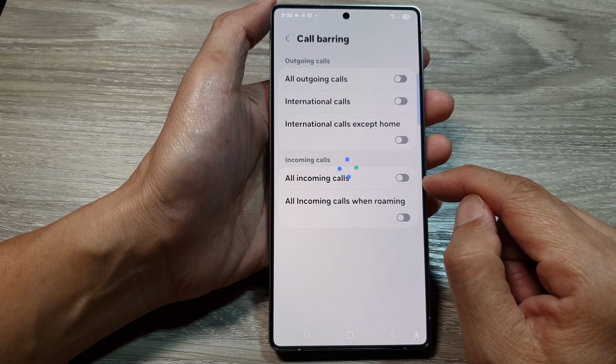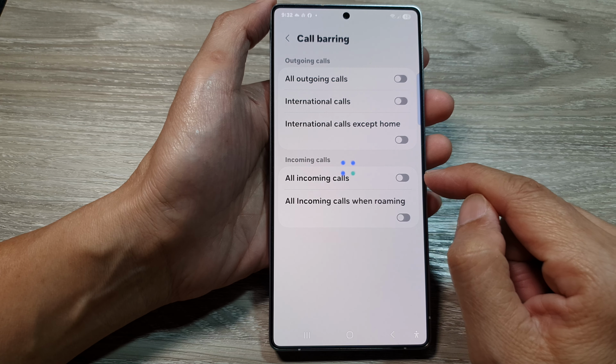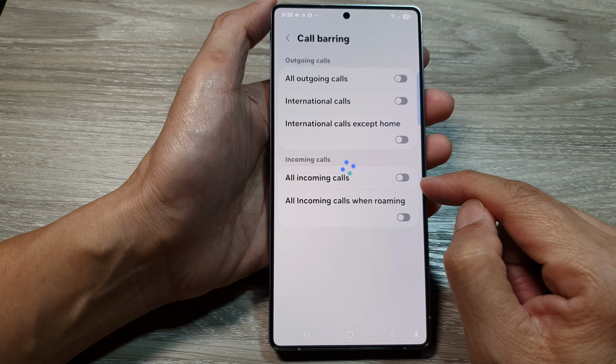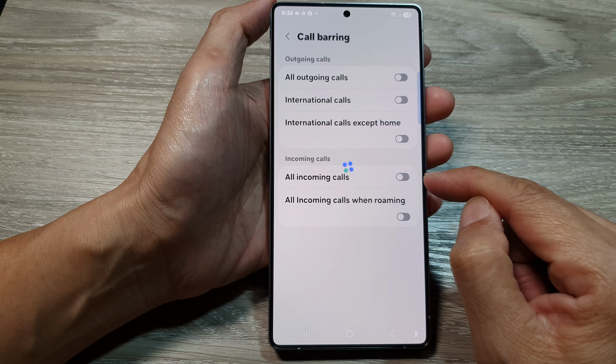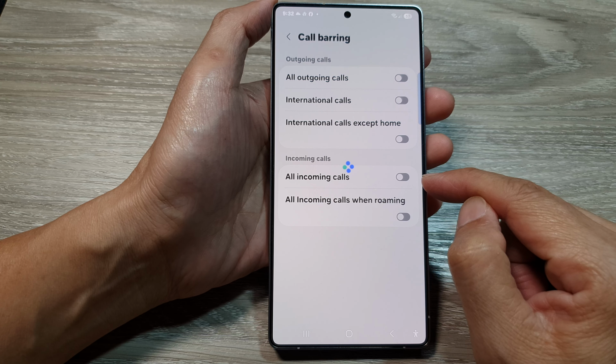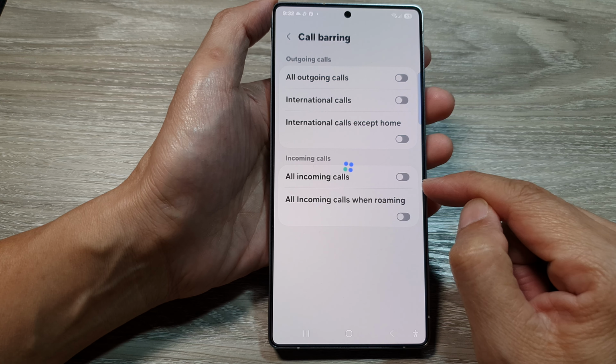Now, depending on your network provider, they may block you from using this feature directly on your phone. Instead, they may want you to call them and ask them to manually switch this call barring on or off. And finally, you can tap on the home button to return back to the home screen.